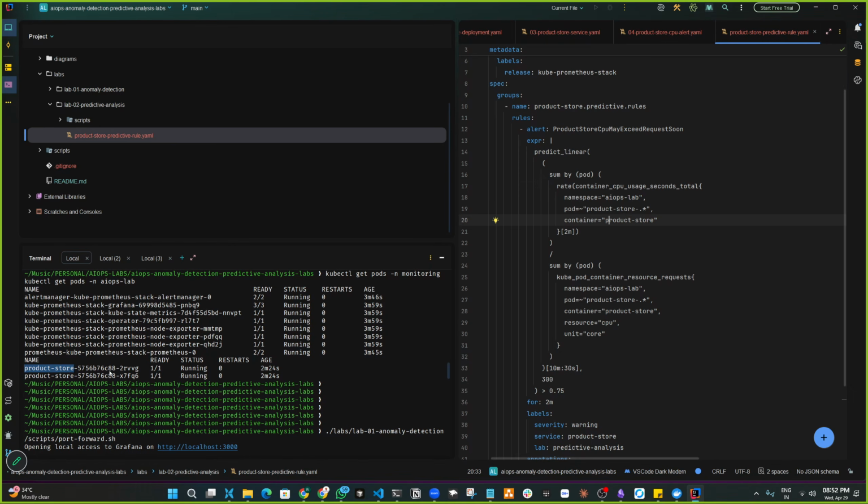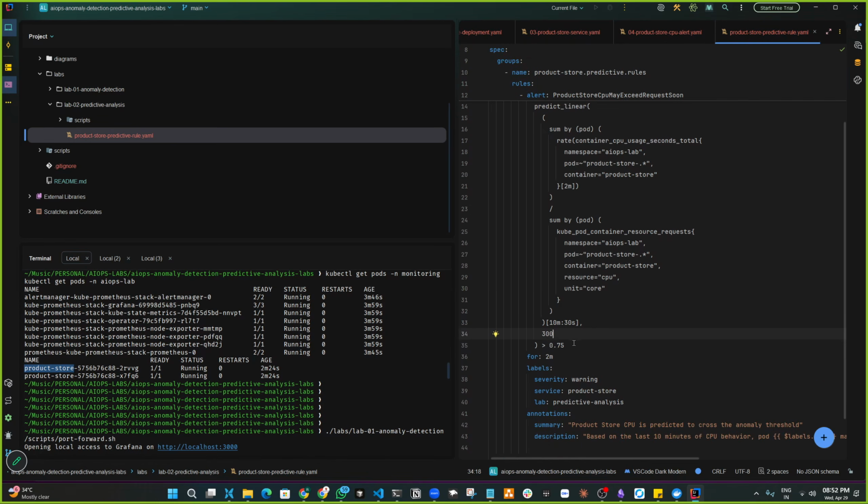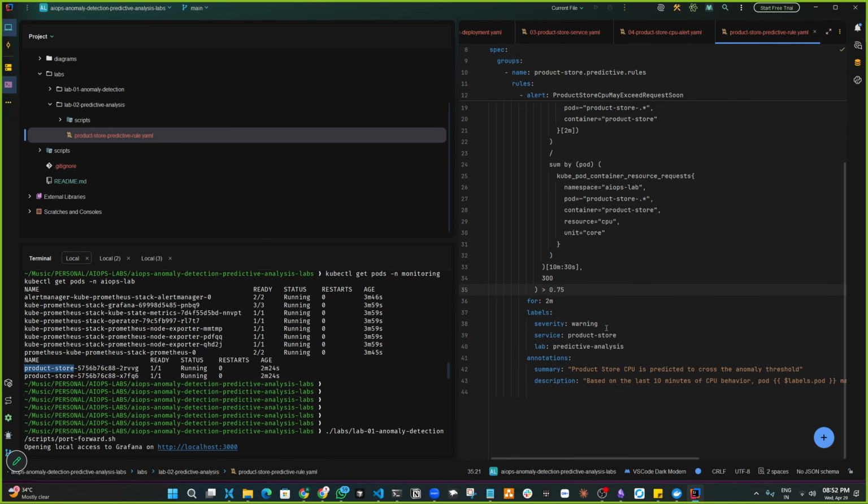Container, product store container for 2 minutes. Similar way for container CPU. If it is 300 seconds, that means 5 minutes, and the value is more than 0.75 for the 2 minutes in those 300 seconds, then give a warning. Predictive analysis.